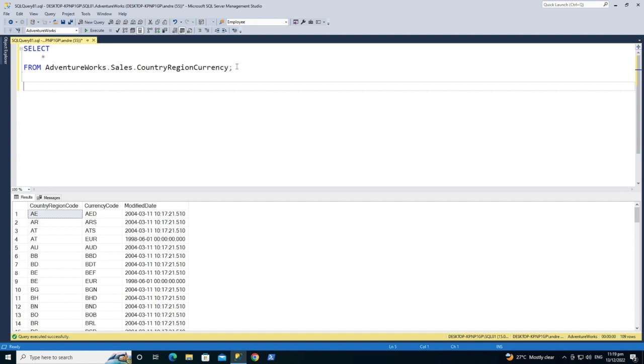statement. So we'd start off by specifying the create synonym keyword. Then we'd provide the alias name that we want to have referred to. So in this case, for country, region, currency, we'll refer to it as CRC. Then we'd use the for keyword and we'd specify the object that we want to have that synonym created for. So in this case, we're going to be creating it for the Adventure Works sales country region currency table.